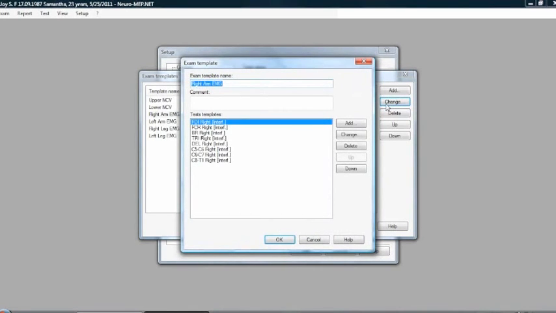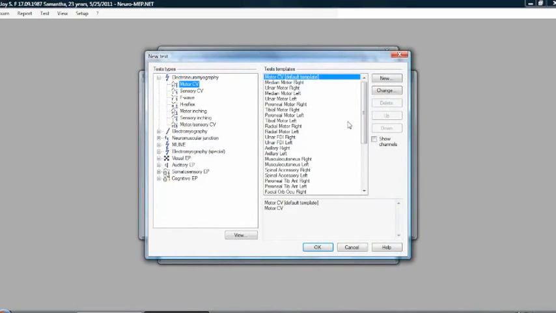Okay. And you can say, well, I don't want to do the deltoid all the time. So I click on that and I say delete. And now if you press OK, it's not going to show you the deltoid. On the other hand, I changed my mind. No, I really do want to do the deltoid.